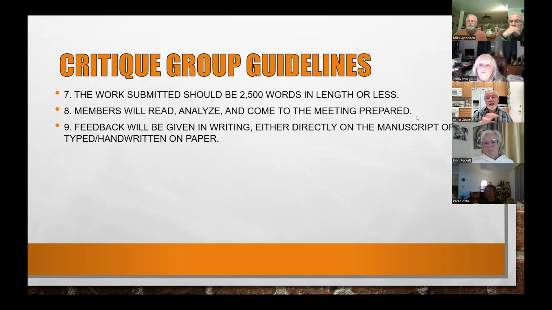So it's a slightly different structure for that particular group because we wanted the emphasis to be on getting the pieces read. We have had critique groups in the past that have worked just exactly like that. Yeah. In fact, I was in one about 12 years ago.